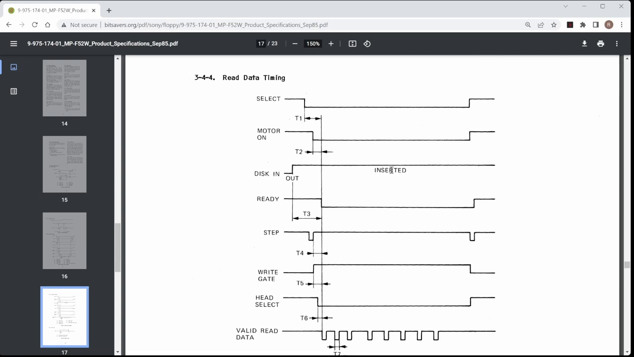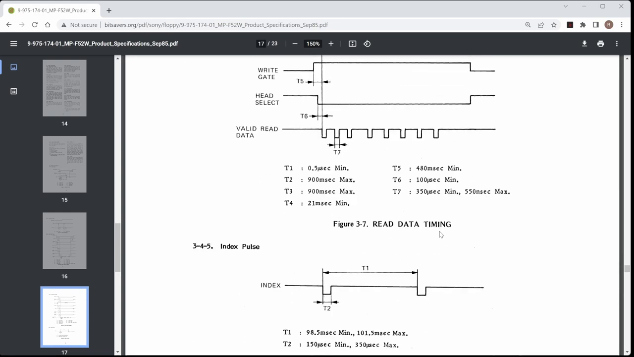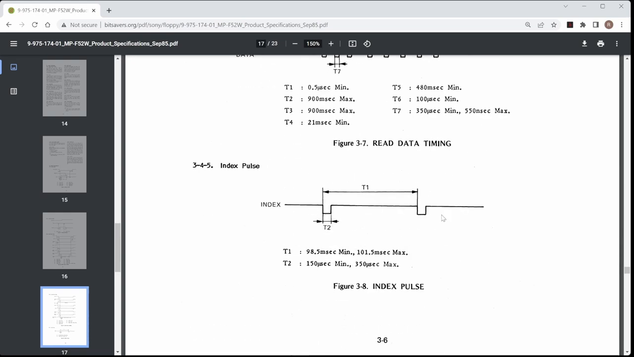And then we have the most interesting sequence. You do a select, you put the motor on, the disk is inserted. Oh, we've already pre-inserted the disk. It's ready. We step to the correct location. We don't write. We select the correct head, either the upper or lower one, and then we get a data flow. Of course, our objective is to get the data flow from the correct track. And then there's the indication of the index pulsing.